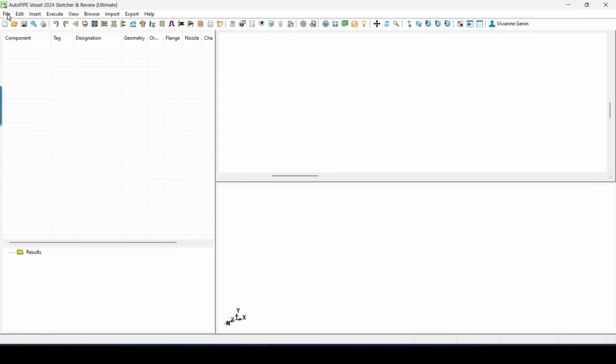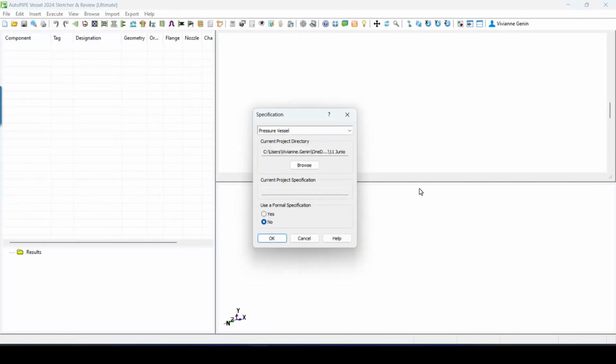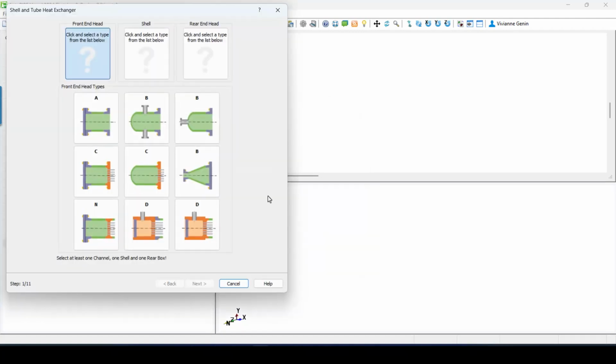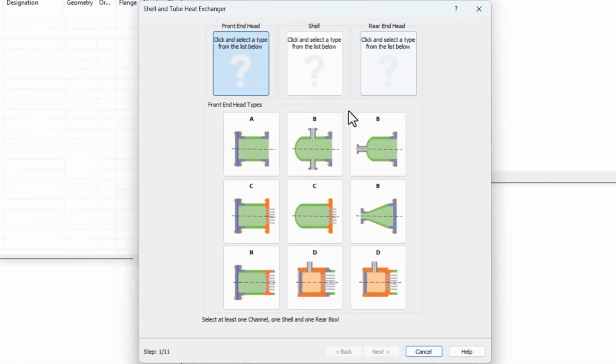Let's go to the menu File, New, and we select shell and tube heat exchanger from the list. Then we click OK.